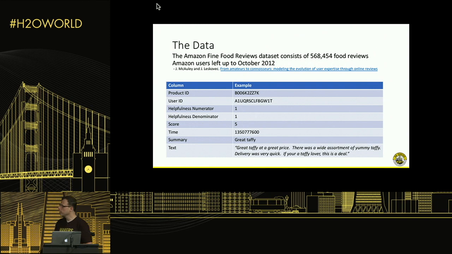Then we have the score. That's the star rating the customer or user gave to the product. And we have a timestamp when the review was written. We have a short summary, and we have the full text of the review.